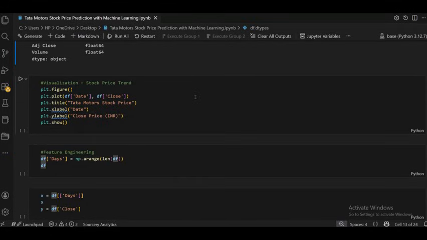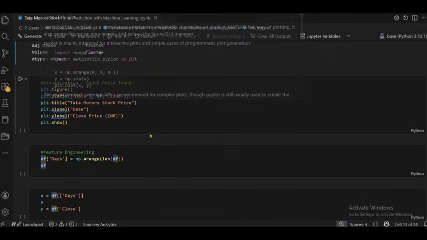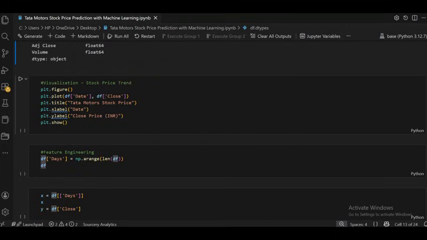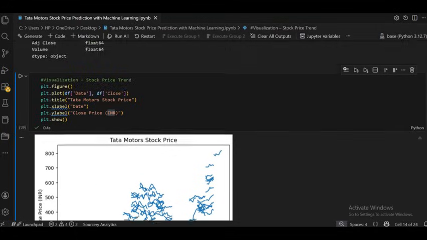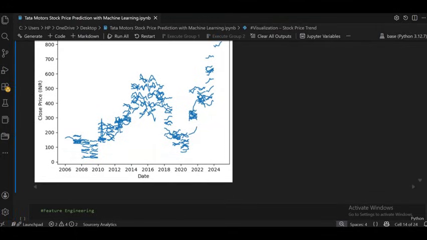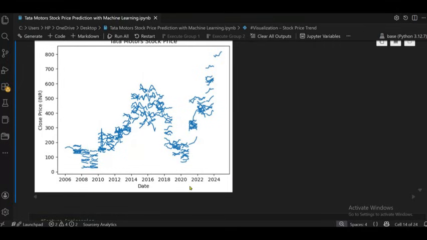Now see the visualization, how the date and close look. So plt.figure, where I pass plt.plot, with the df date column name and df.close also a column name, where I give the title Tata Motors stock price, and for the X label I pass the date, and for the Y label I pass the close price, which is shown in Indian rupees, and plt.show. So this is the output. It gives dates from 2006 up to 2024.